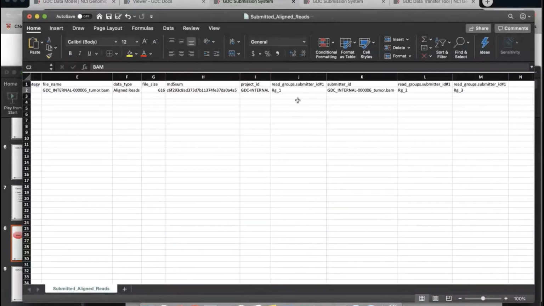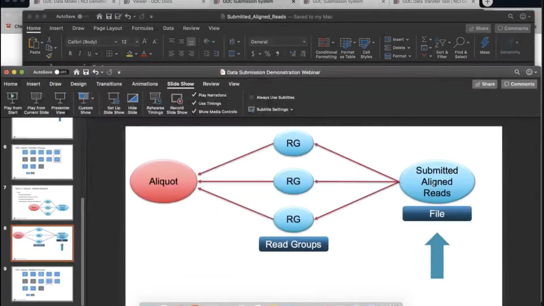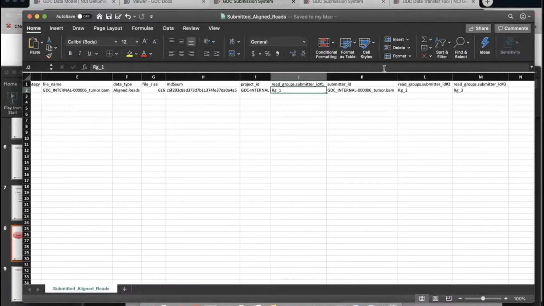This is accomplished by giving that same structure, so the parent node, read groups, .submitter ID, but then you have #1, read group 1. My apologies, this should have been #2 and #3. So read group submitter ID 1, 2, and 3 are 3 different values, which aligns with the submitted aligned reads attaching to 3 different read groups. And like I said before, this is because it was likely that 3 Illumina lanes were all included in the same aligned BAM file.